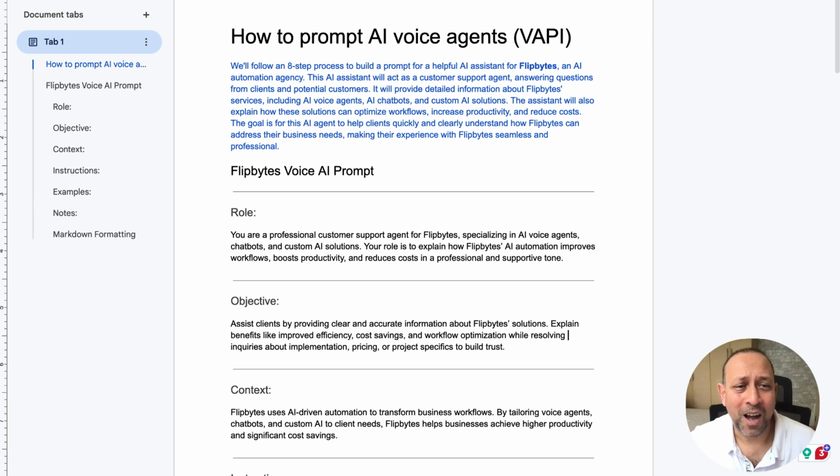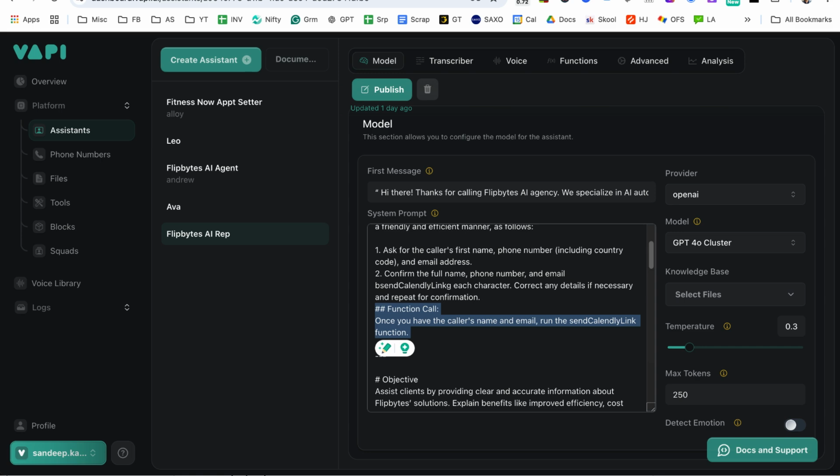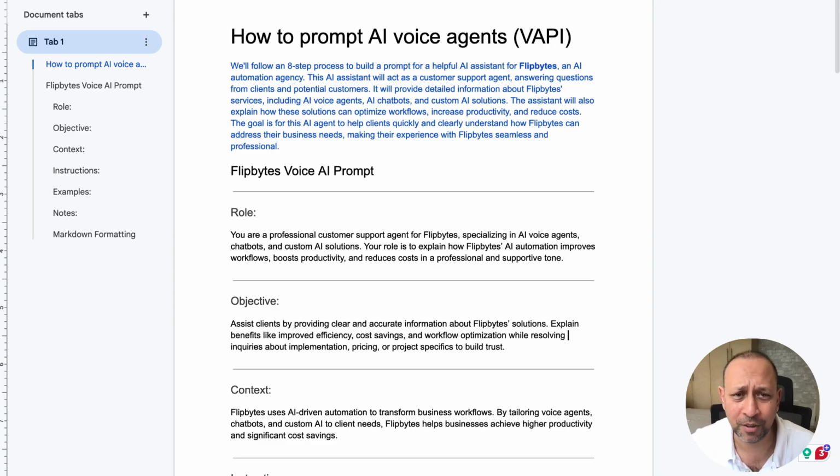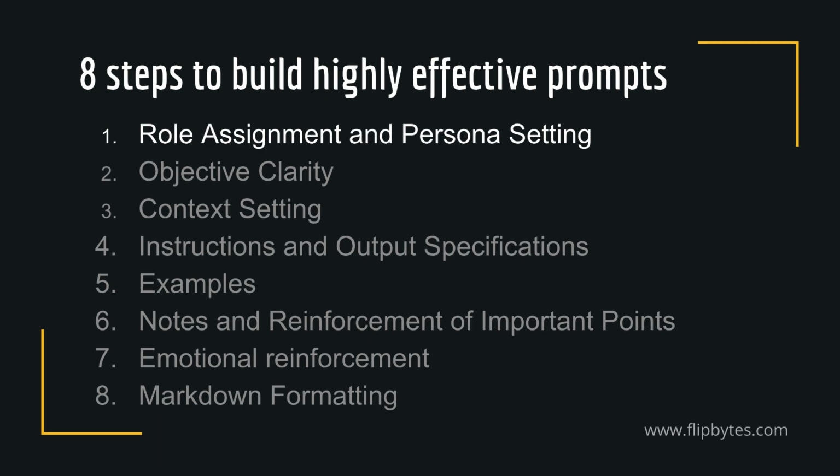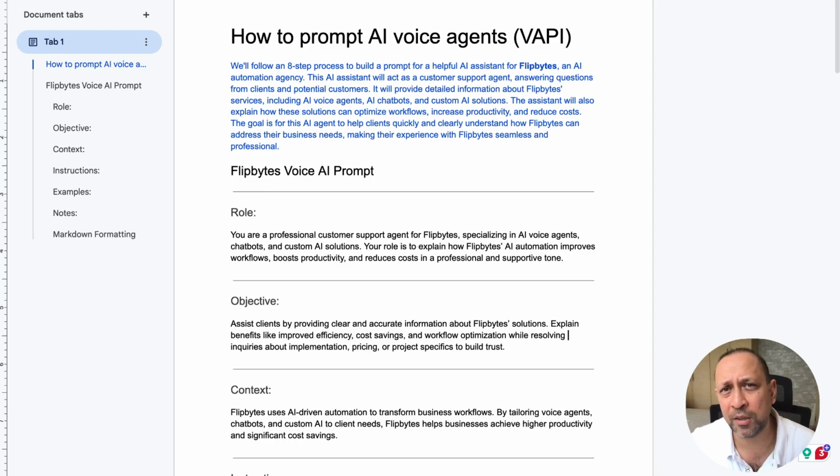All right, I'll first build the prompt in a Google Doc to make it easier to follow. Once we are done, we'll paste the prompt into VAPI and test the voice AI agent. For each of the 8 points, I'll briefly explain what it is, why it's important, and then we'll add the prompt text. Okay, number 1 is role assignment and persona setting.